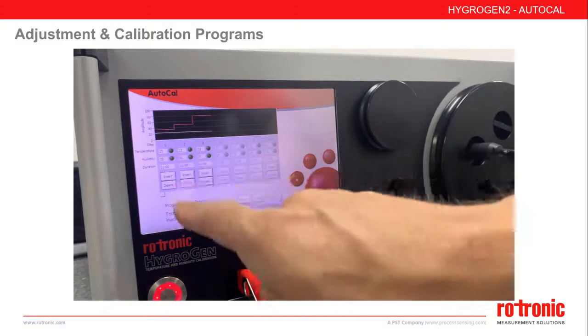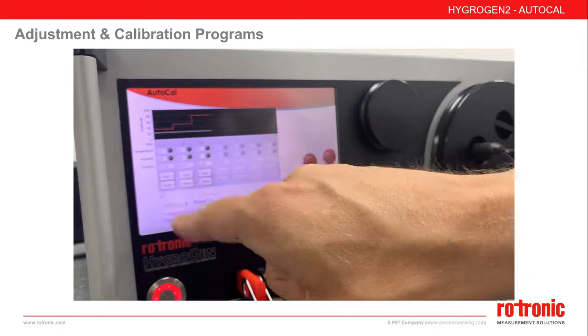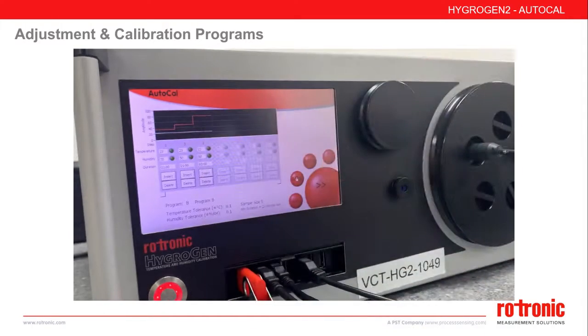Here we can see a very typical 3-point calibration run, all at one temperature. 23 degrees 35%, 23 degrees 50, 23 degrees 80. A very typical run. This is calibration only.